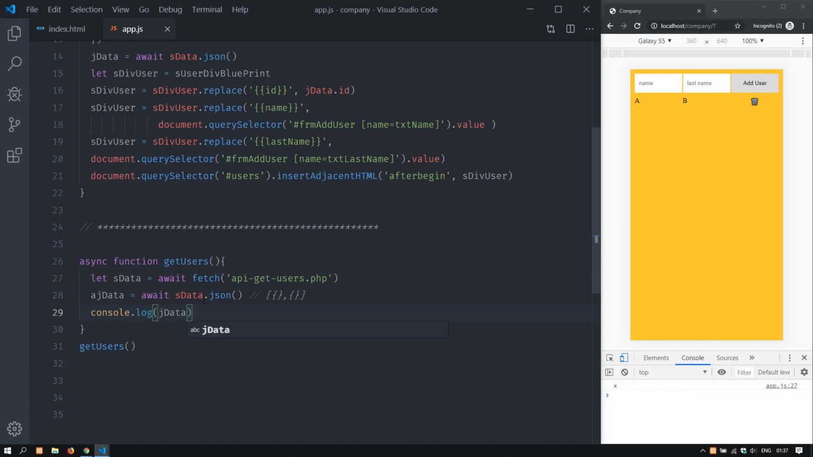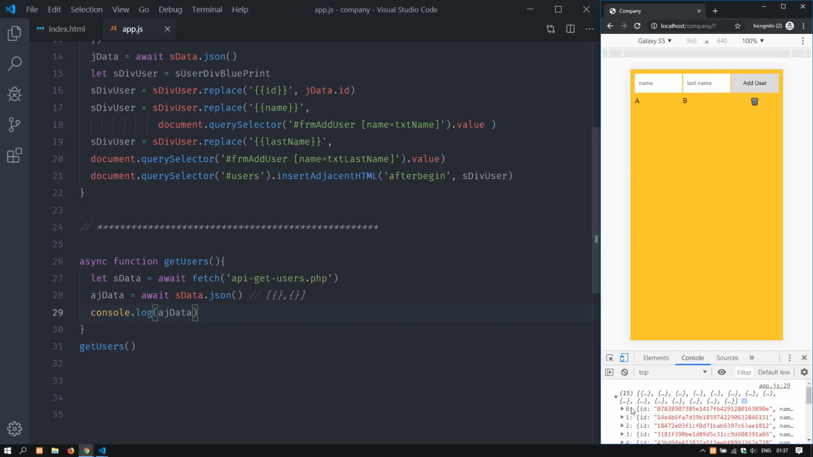And let's see what I get out here when I reload the page. There's a promise, there's a reference error, jdata. I can see it here. I call it AJData. So I just do AJData. You can see the result is an array with positions, with indexes, and each index contains actually a JSON object.